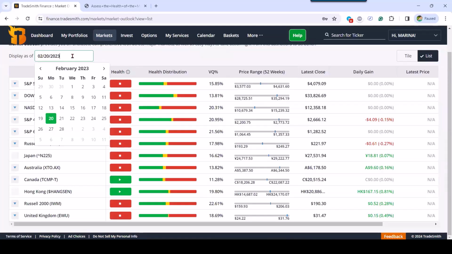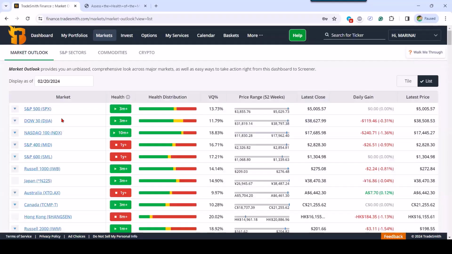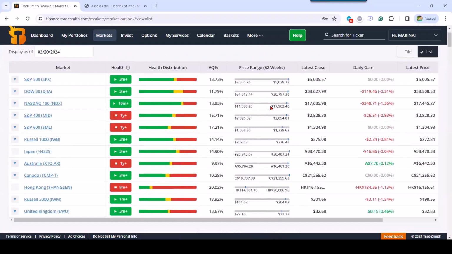So again, we click on this date. I'm going to click on February 2023, and then click on 2023 so we can pull up the year. We'll click on the current year, the current month of February, and our current date, and it'll update back for us. So this is a much better view, right? A lot has changed again when comparing the current market health and the health distribution to last year.